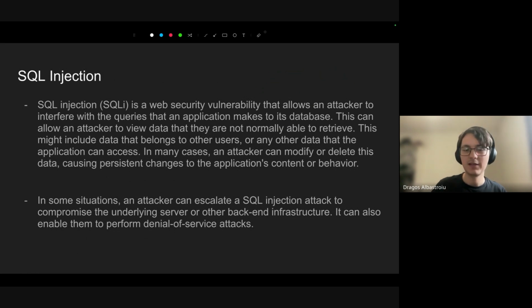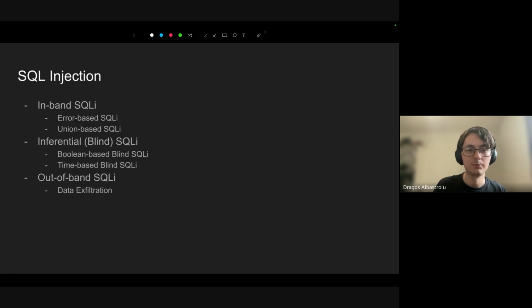And in some cases, they can escalate this SQL injection attack to actually compromise the server, execute commands on the server, do some lateral movement, and even do denial of service attacks. So it's a very important vulnerability, and we should be aware of it. We should look for the patterns that are present and try to fix it in our code.